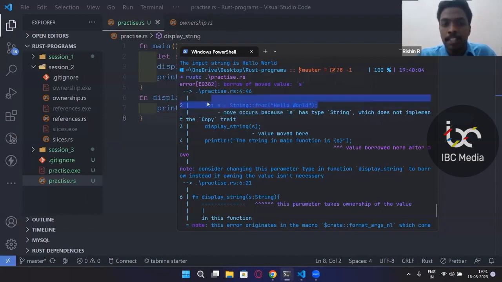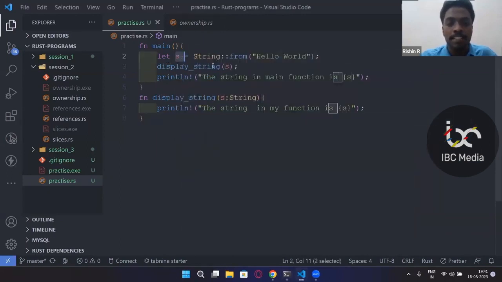So if you see, first we have created the variable and we have passed its ownership to s. So now the ownership of hello world is sustained within s. And now I'm passing this s to the display string function. When I call s in the display string function, this s is being taken by this function. Now the current owner of s is the function display string. So the s in the main function has lost its content and it is passed to the display string function. So after passing that, you cannot access that s here.